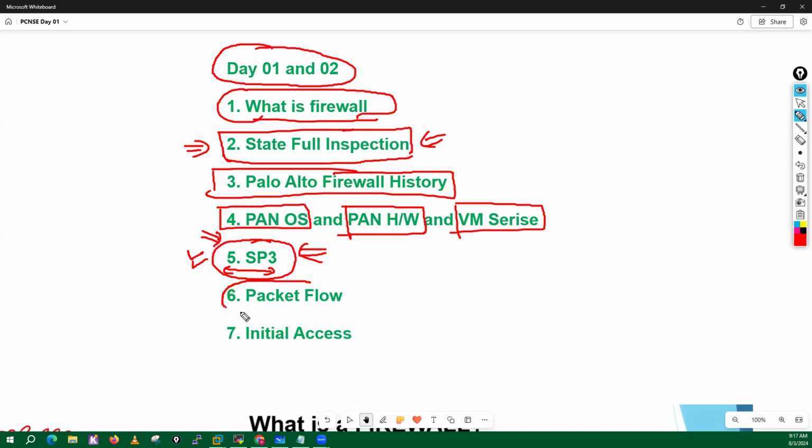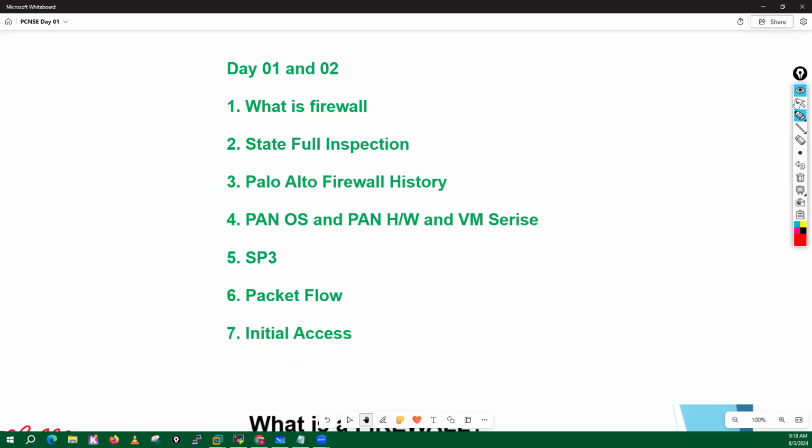Then I will discuss packet flow, which is another minimum 2 hours of session, when we will discuss everything on packet flow. Then I will tell you how you can get the initial access of your firewall. Whenever you receive a new box, how you can get access, and what the default parameters are. I will cover everything regarding this initial access.